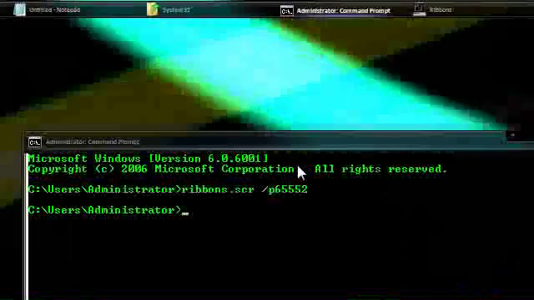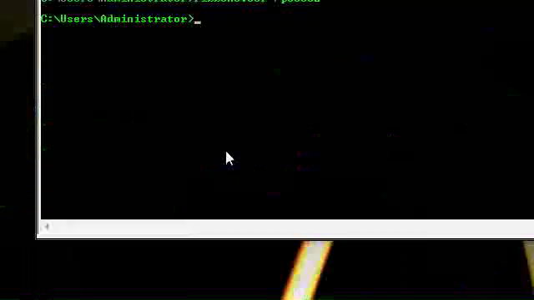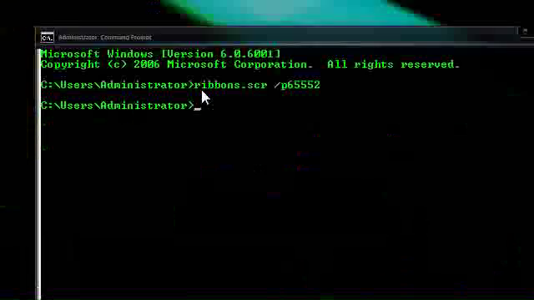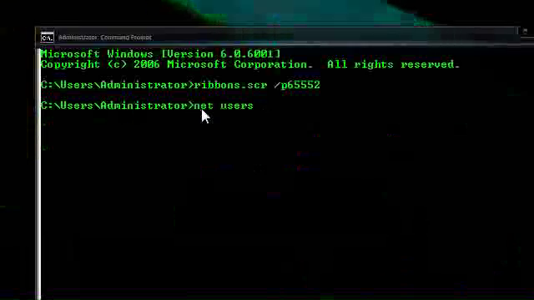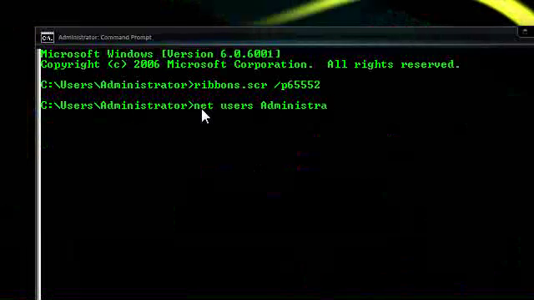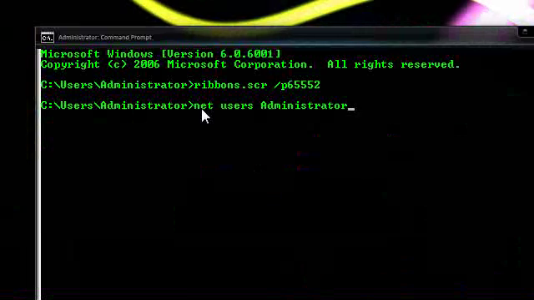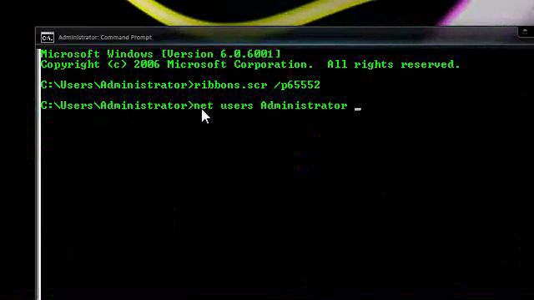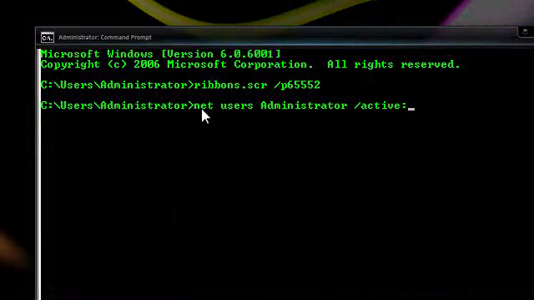I already have one open. You're gonna go to your command prompt and you're gonna type net user administrator. Make sure the A in administrator is capitalized. Space forward slash active colon yes. Then just hit enter and you should have your administrator account active.